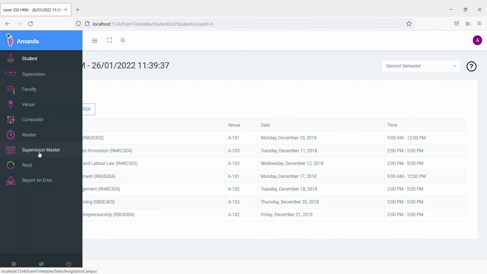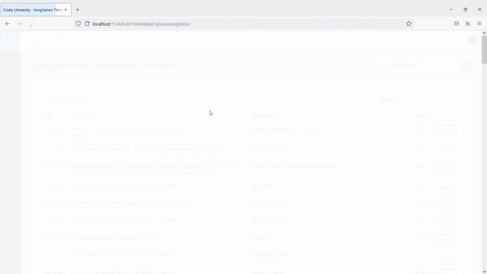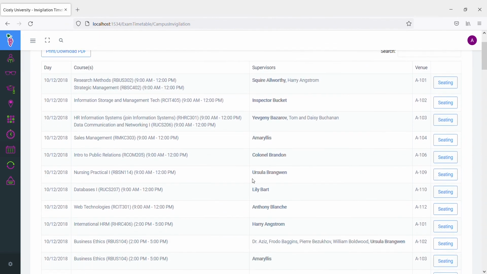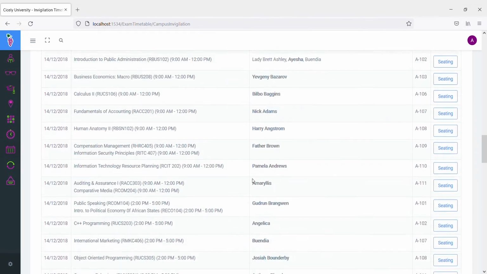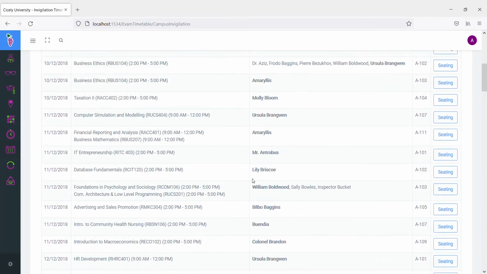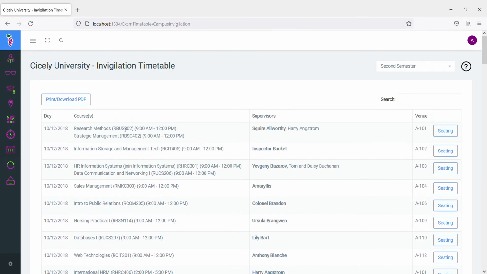Supervision timetables have to do with lecturers. I tell you again, supervision timetables have to do with invigilators and examiners. And the supervision master timetable here that we are seeing has all the invigilators for every exam, and which rooms they are invigilating in and what exams are happening in those rooms.